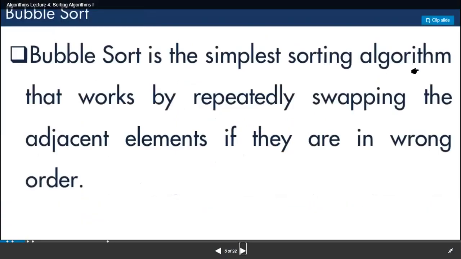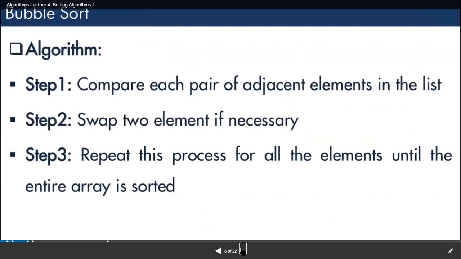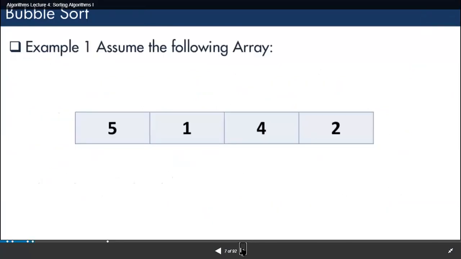It is the simplest sorting algorithm and works by repeatedly swapping the adjacent elements if they're in the wrong order. So what does it mean? Basically, step one, it compares each pair of adjacent elements, and step two, swaps the two elements if they are not in order. Step three, it repeats the process until all the elements in the entire array are sorted. So three steps. Let's see the visualization.